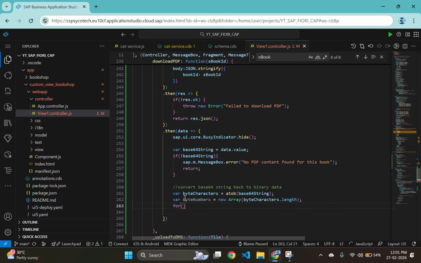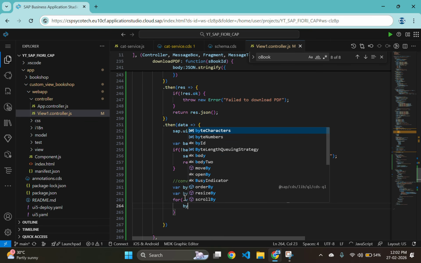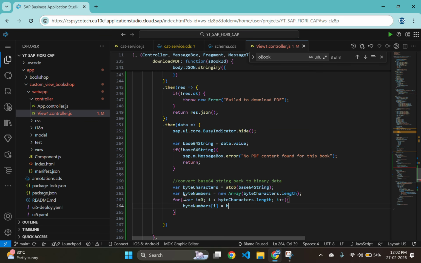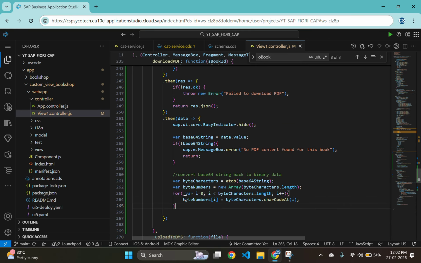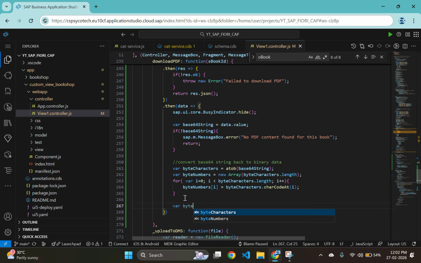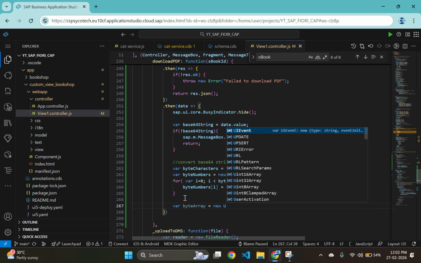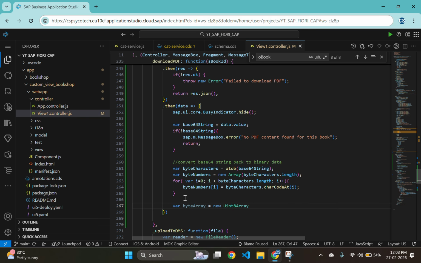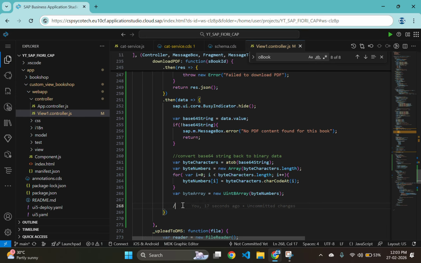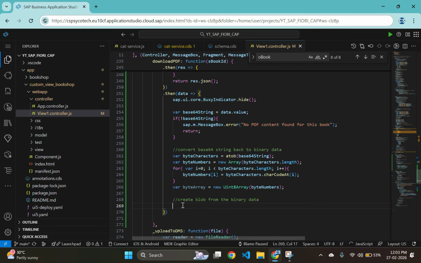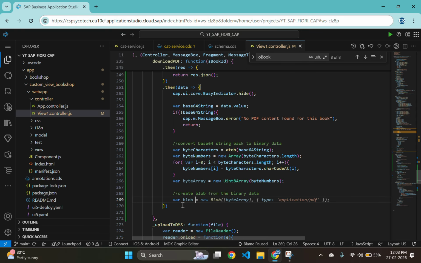And then we run a quick loop to convert those characters into a raw array of bytes, a Uint8Array. With our raw bytes ready, we package them into a blob object, explicitly telling the browser that the MIME type is application/pdf.